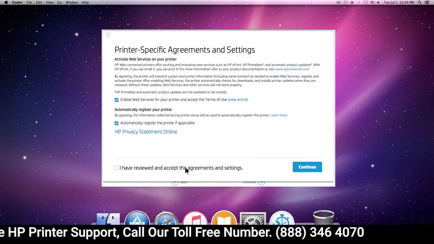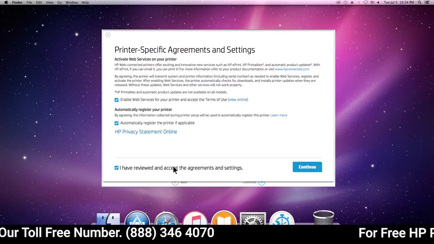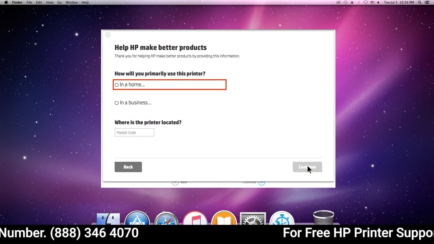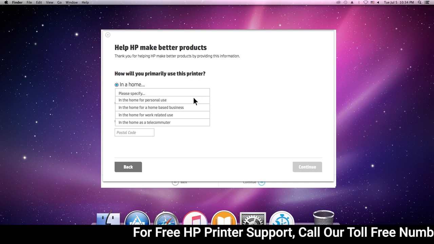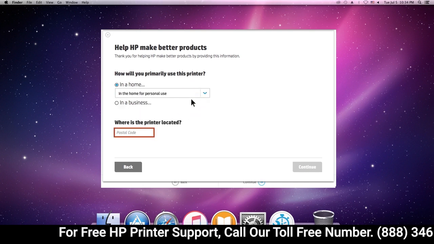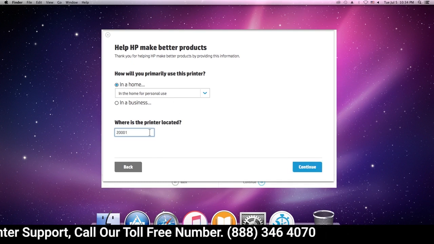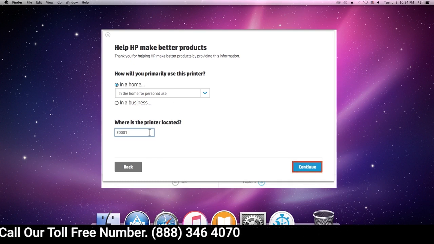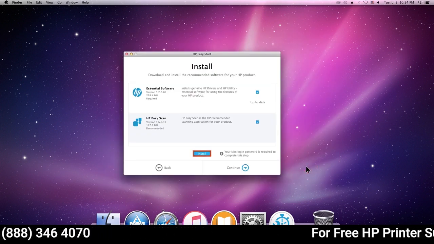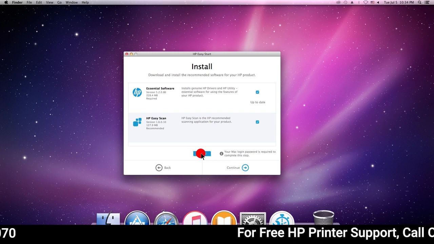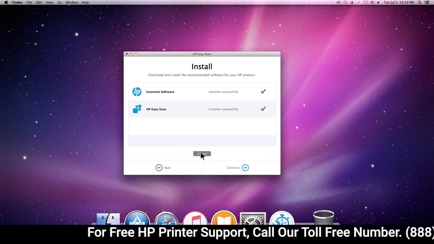Click the checkbox to agree to the terms, and then click Continue. Select your product information, and then click Continue. Click Install. The installation might take several minutes.